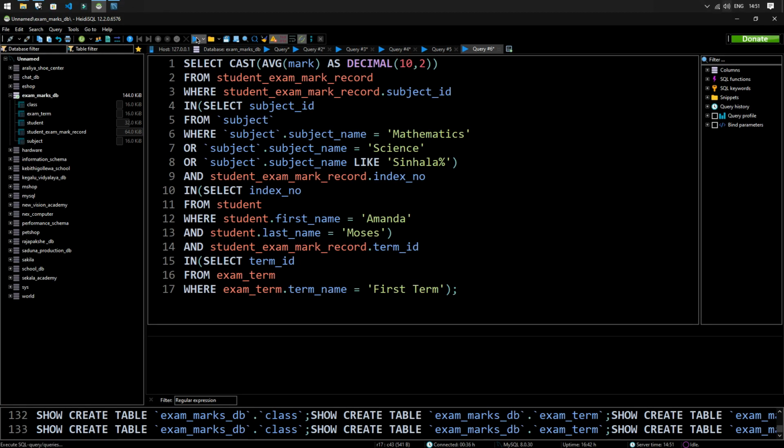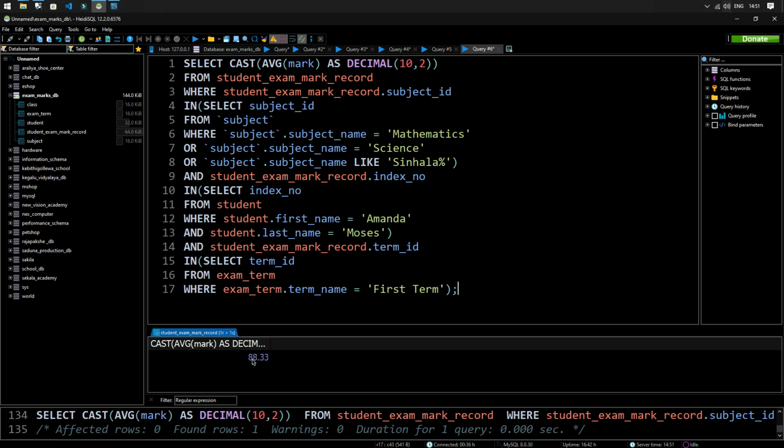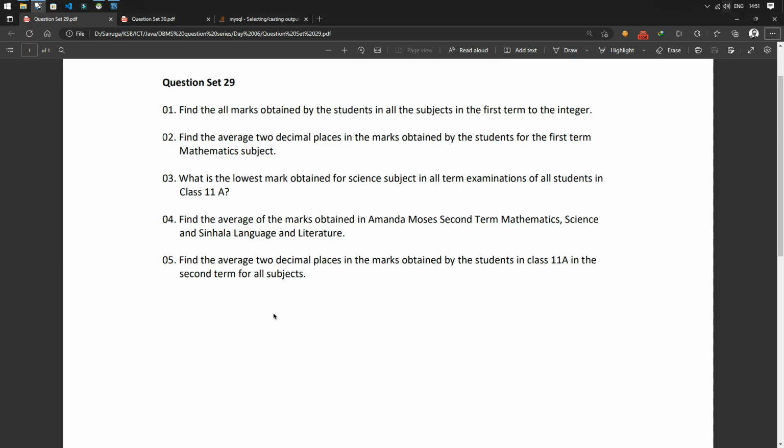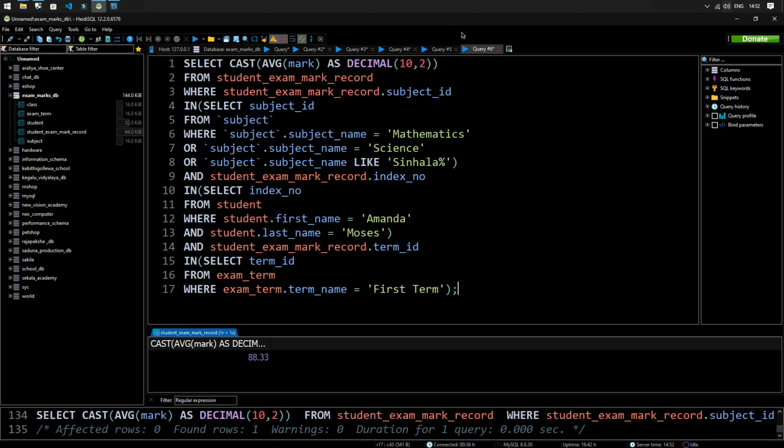So let's execute the query and see the result. Okay, here we got 88.33 as the average mark got by Amanda Moses for the first term for the mathematics, science and English subjects. So let's go to the 5th question. Find the average, to 2 decimal places, of marks obtained by the students in class 11A in the second term for all subjects. Okay, let's write the query.